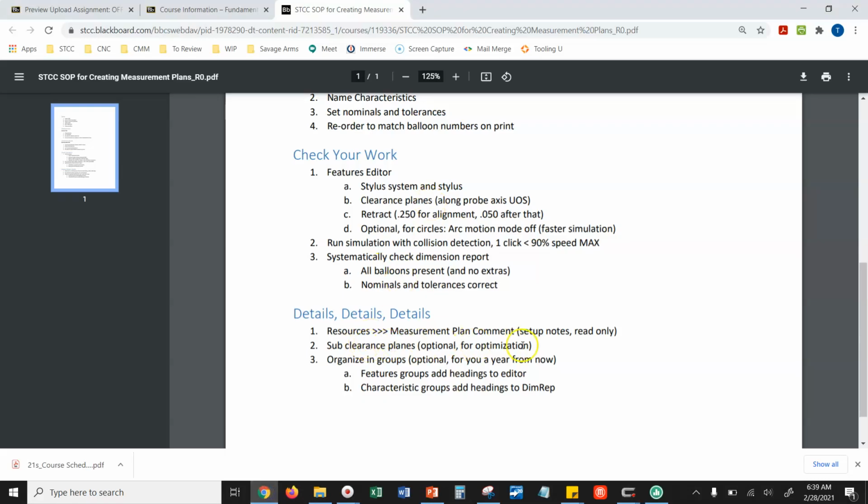All right, and then subclearance planes, we talked a little bit about that. We'll cover it in a future video. That's optional. It's for optimization. It actually caused a crash the way that I did it here. And then we can also organize things in groups. This is really optional. It's for you a year from now.